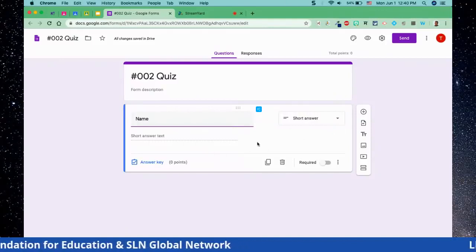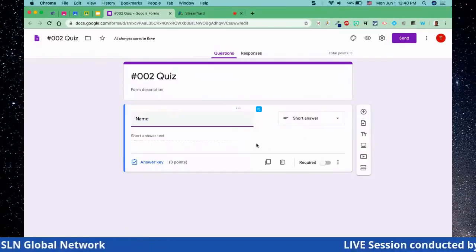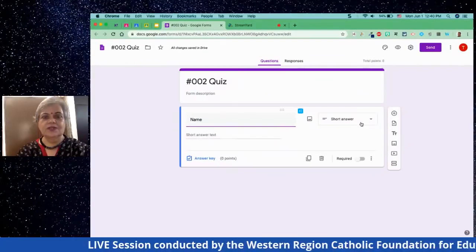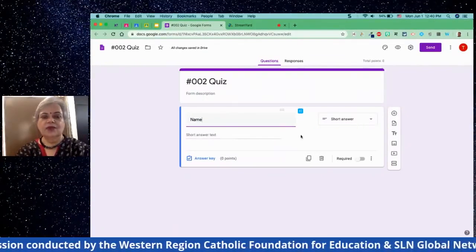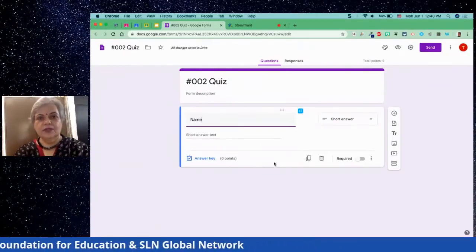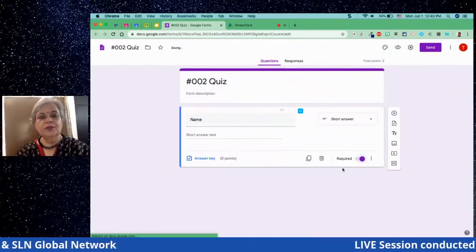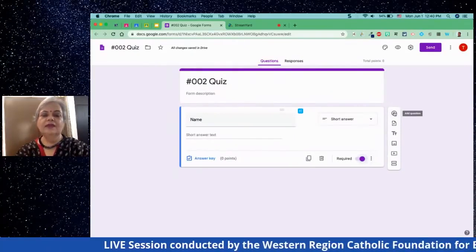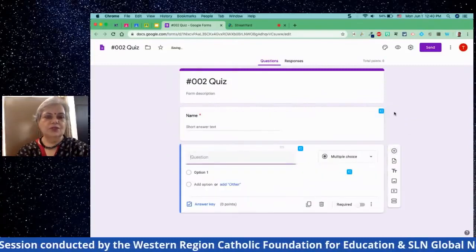So this is our first question that is created. And if you notice, it automatically turned from MCQ into a short answer. So that's artificial intelligence working for you. Since it's a name, I'm not going to allocate any points to it. But we want it to be a compulsory question, so we click on required. And then we are to add more questions to it.